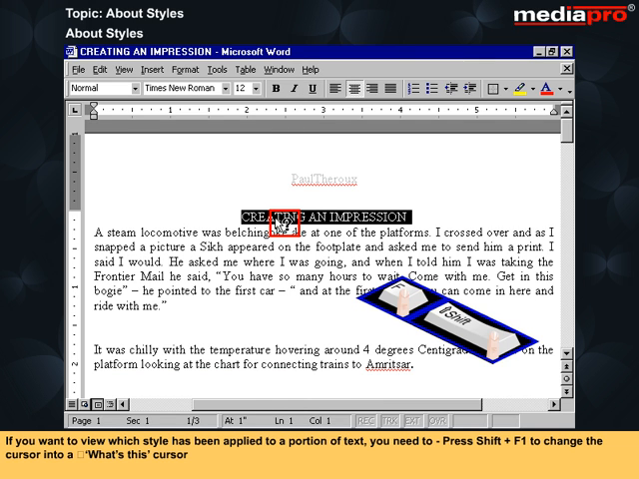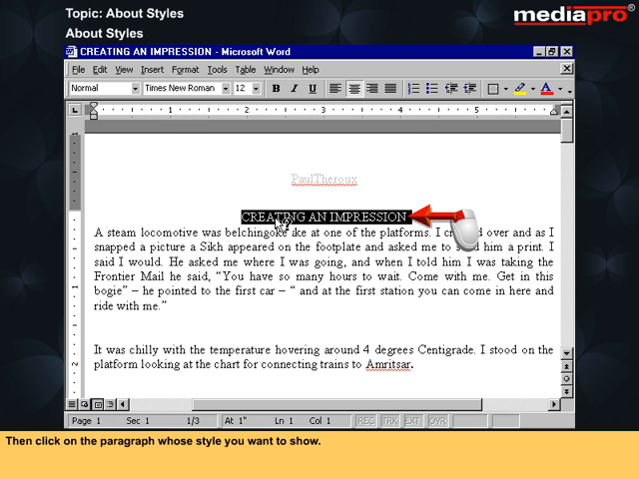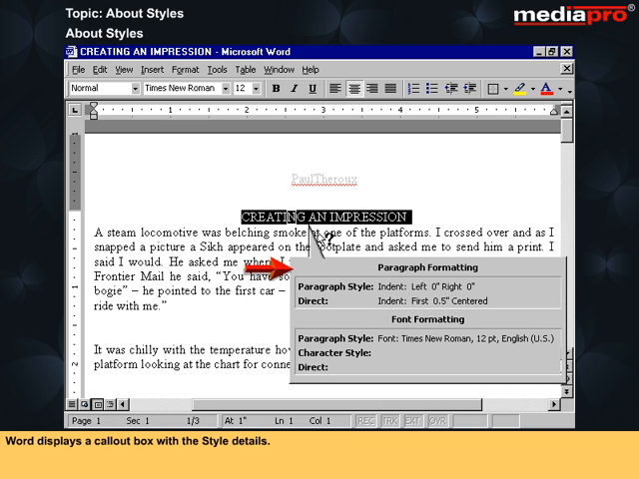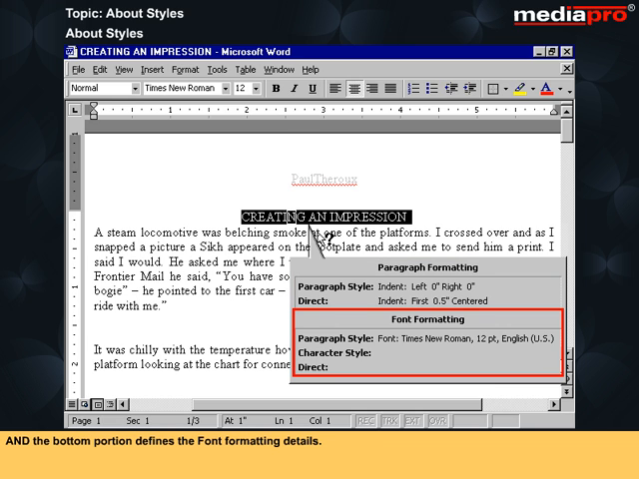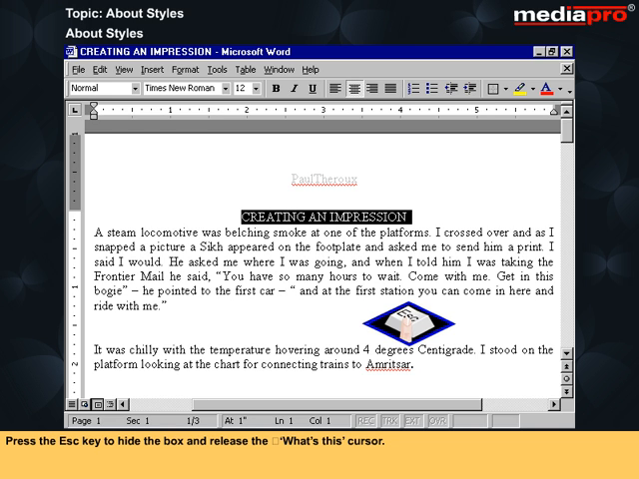If you want to view which style has been applied to a portion of text, you need to press Shift plus F1 to change the cursor into a "What's this?" cursor. Then click on the paragraph whose style you want to show. Word displays a call-out box with the style details. Note how the top portion defines the paragraph formatting details and the bottom portion defines the font formatting details. Press the Escape key to hide the box and release the "What's this?" cursor.